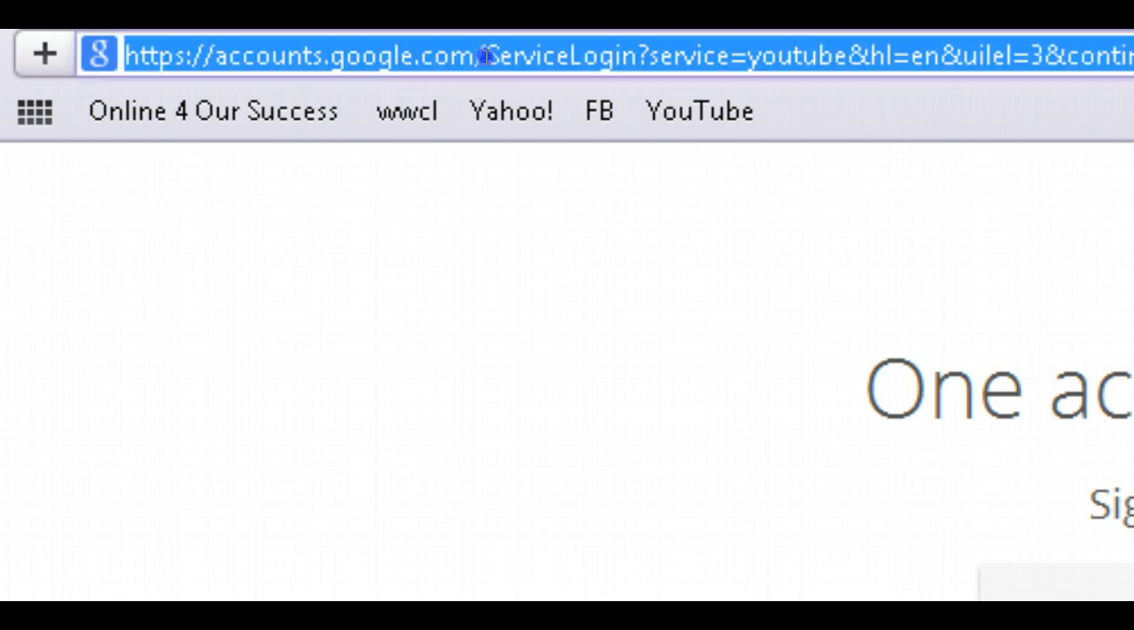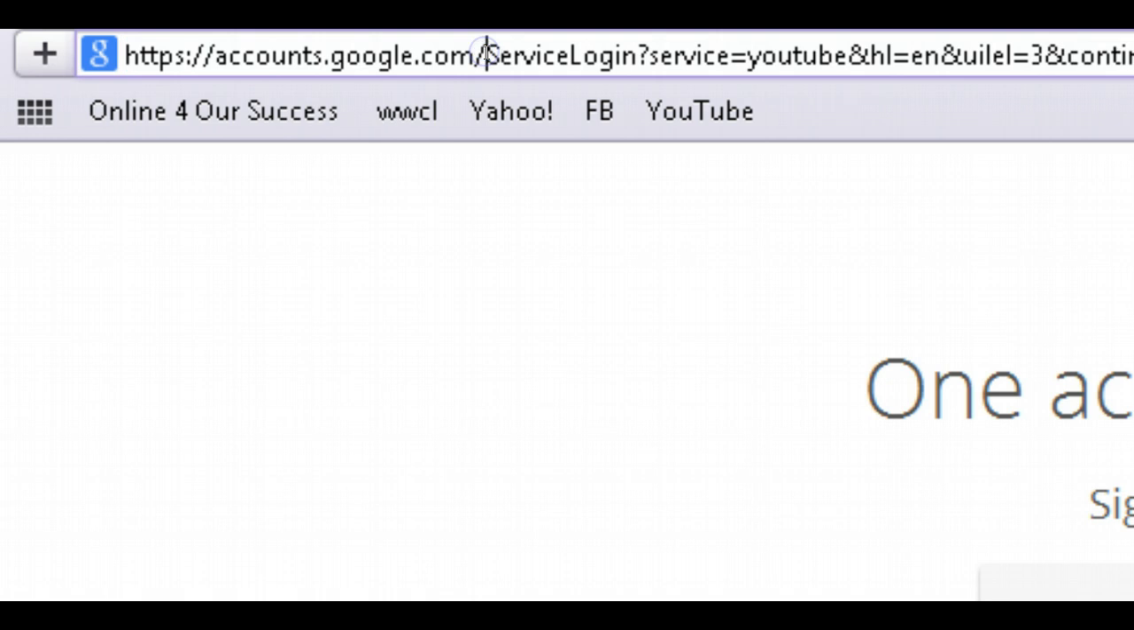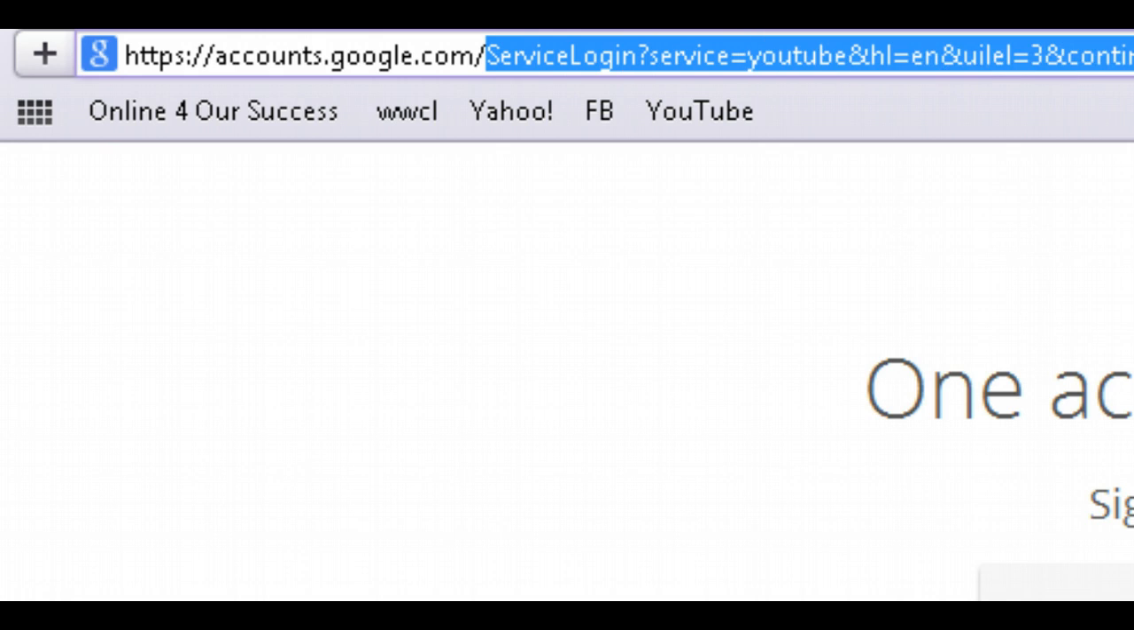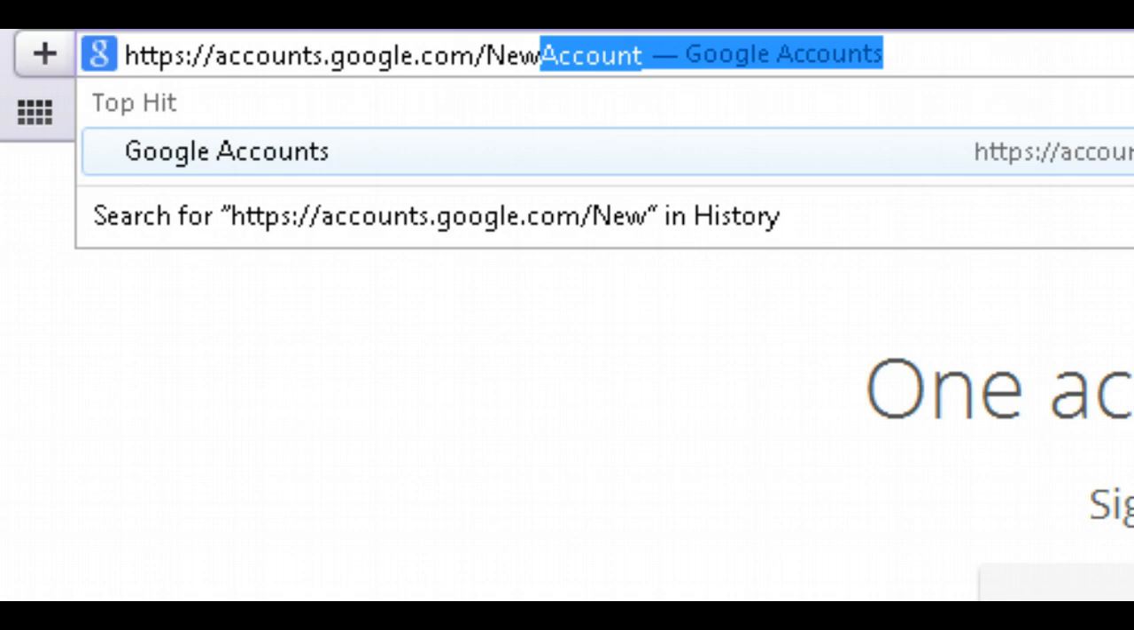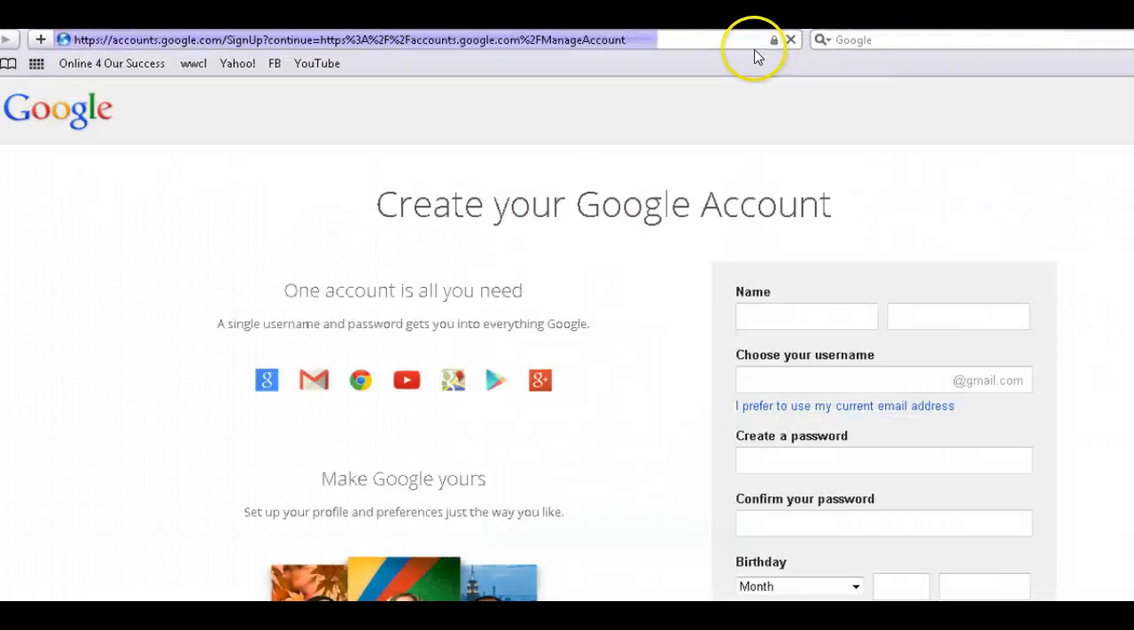What I want you to do is take out, just click in there once, and then if you click again in that area just before the S, everything will go back to white. So you can delete everything after that forward slash. And I want you to type in new account. Okay? And then hit enter.